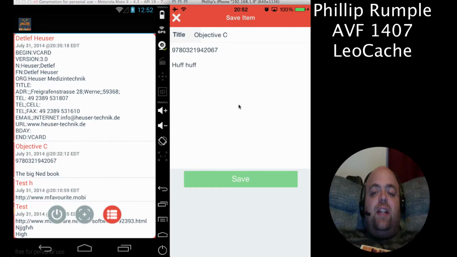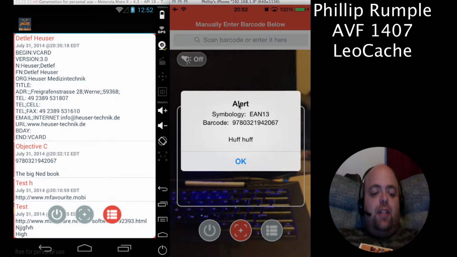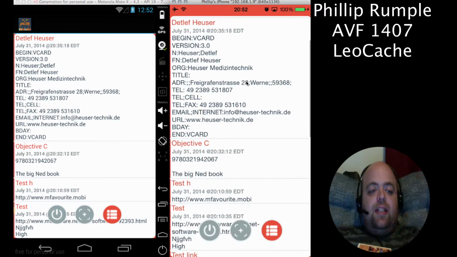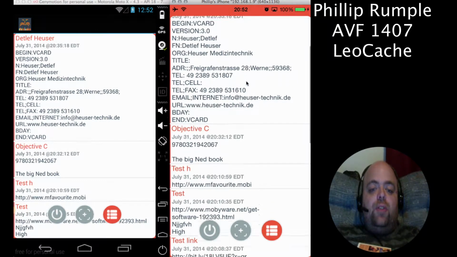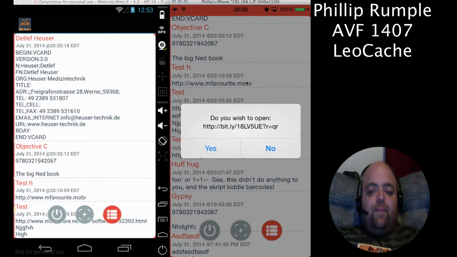If I wanted to forget this scan, I could press the little white X at the top to forget it. If I wanted to save it, I can press save, and that will save to my history list as well as to Parse. And if we wanted to go ahead and scan a vCard, for example, we can do that. We can see that it does pull out information from a vCard and from the QR codes. We still have the ability to launch links, as you can see there.